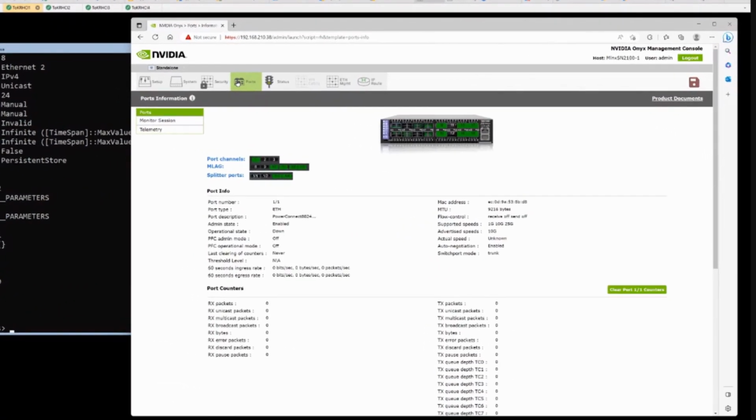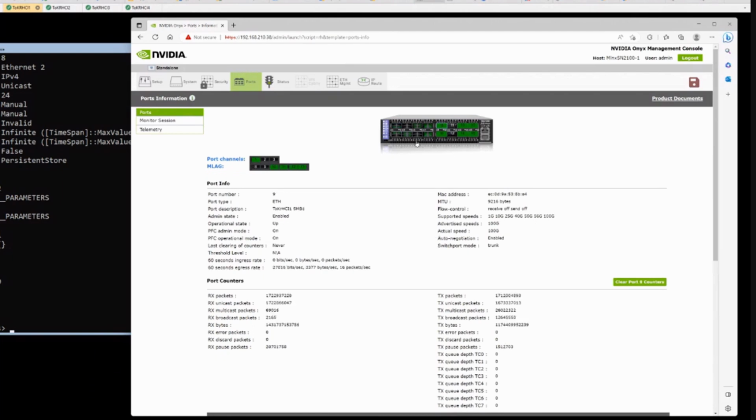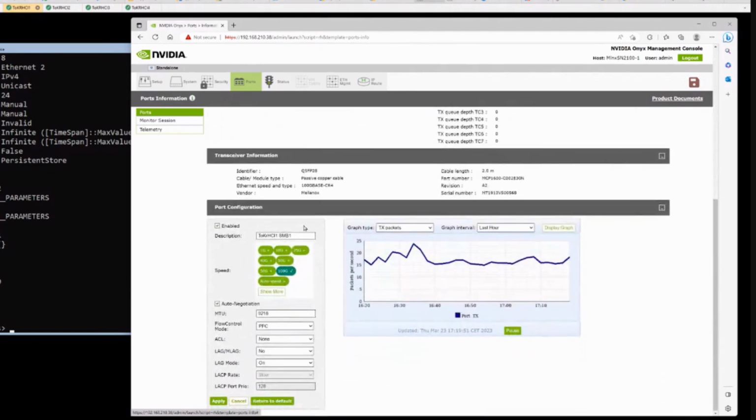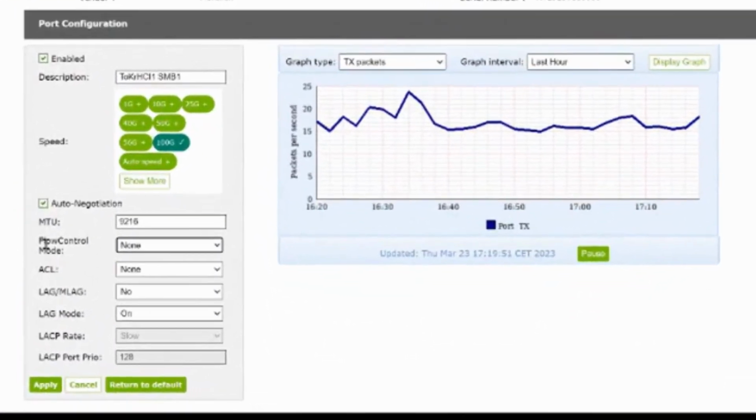where we expect PFC, priority flow control, for example the connection between the switches, or let's say port 9 here should be one of our, you see here, it's the SMB1 port. This is another one. These are also other ones. And here we have to go and enable priority flow control. Normally it's on flow control mode none, and we have to enable it for PFC. And that is all we have to do.